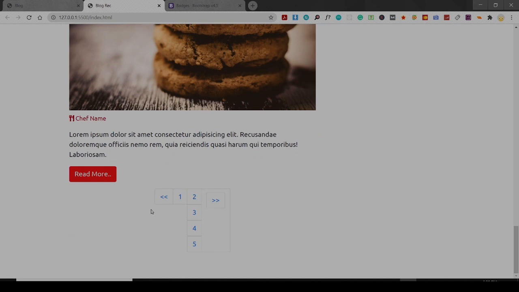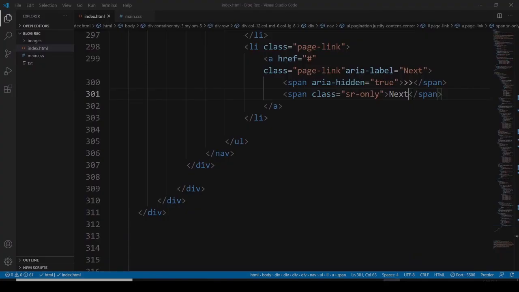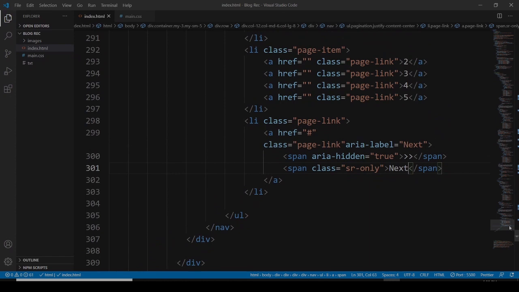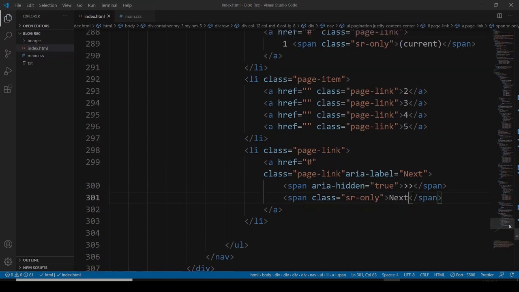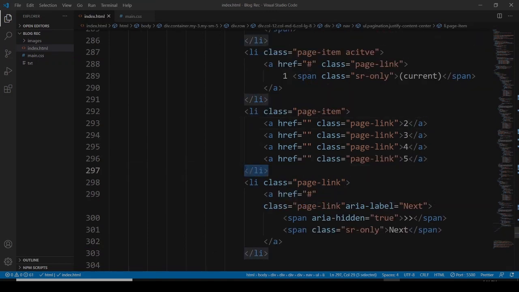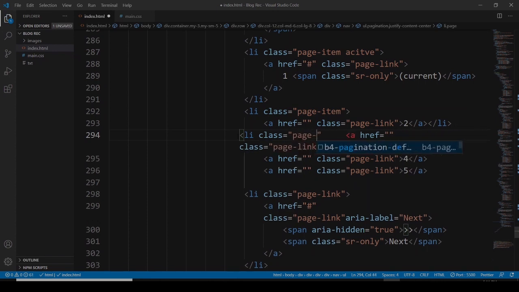So okay, look at this, we have made a mistake somewhere. Let me check where the mistake is. And so I've made a mistake. The mistake is, let me show you, let's cut it from here, and it should be here. And now this should be wrapped in this li. So it is going to be li, then it is going to be page-item. Okay, and then all these links are going to be wrapped within this page item, within this list item.